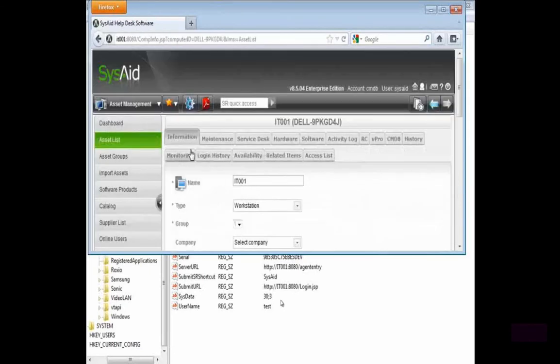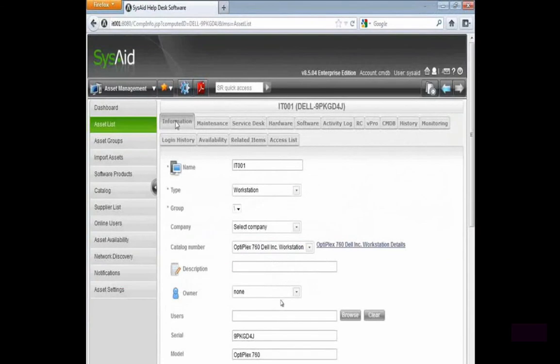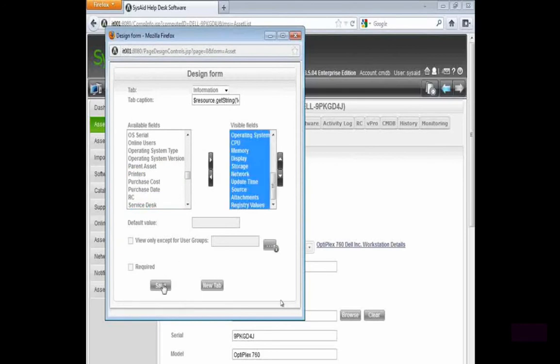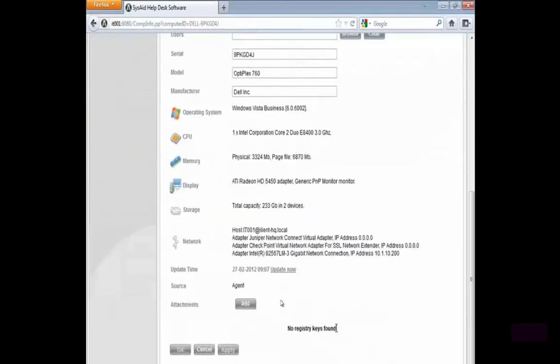When you do that, you'll be able to look at that from within the asset. Again, there's a designated field for it, registry values. Right now it's not going to have anything because I didn't get a chance to import that information yet. But as soon as I update the inventory information, I get the updates, and it's going to include the registry values from each computer right here on the bottom.